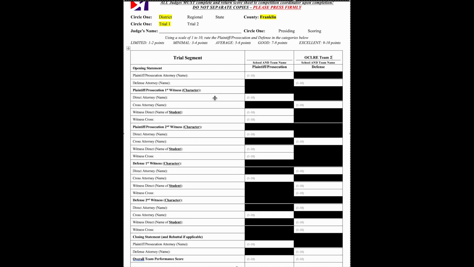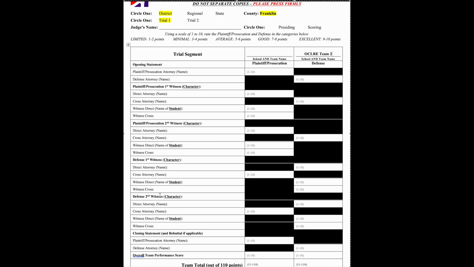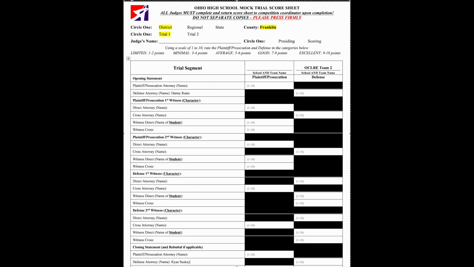Once again, I like to start with the bookends being the opening statements and the closing arguments. So the defense, we know that the opening statements will be delivered by Danny Rains. So we write her name in, and then we know that the closing arguments will be delivered by Ryan Susky, so we write his name in.